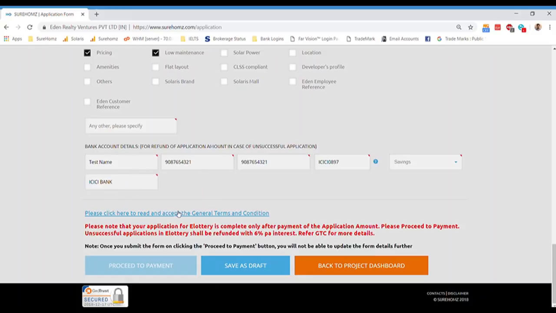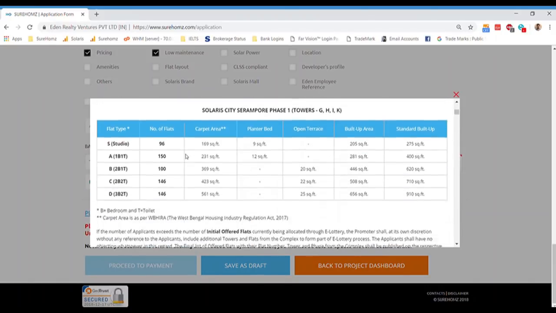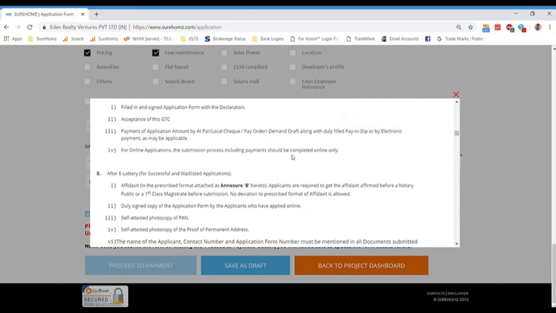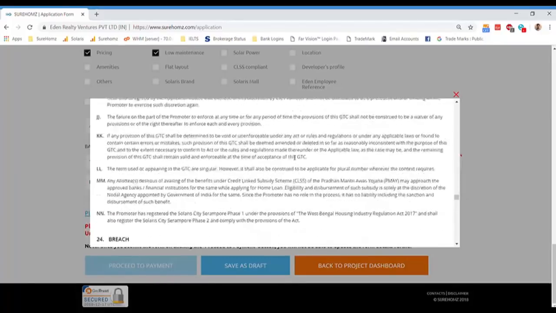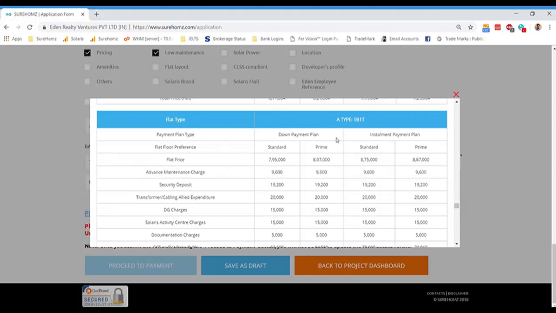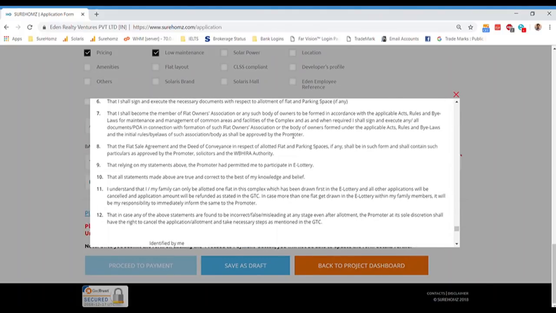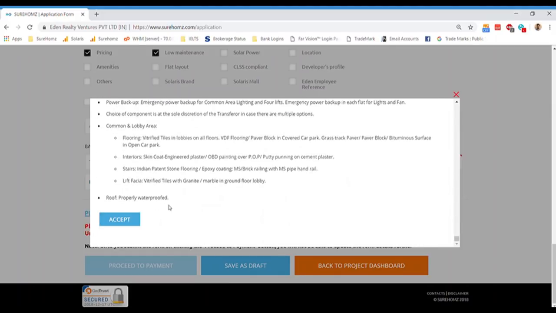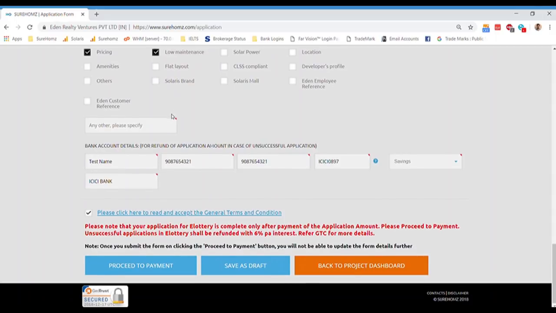Then you have to read through this entire GTC. So please note that once you read through this GTC, you can see that all the details are mentioned here, especially the pricing and payment schedule for both down payment, installment, and standard and prime flats. But please note that once you accept this GTC here, this form becomes non-editable. It will not allow you to edit the form again.